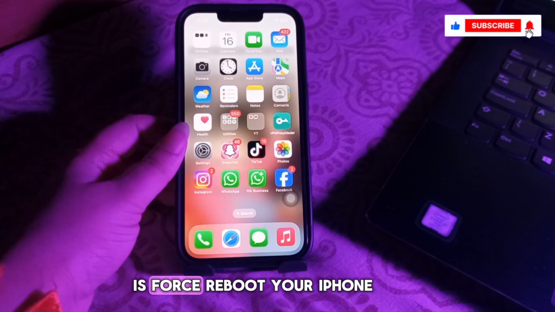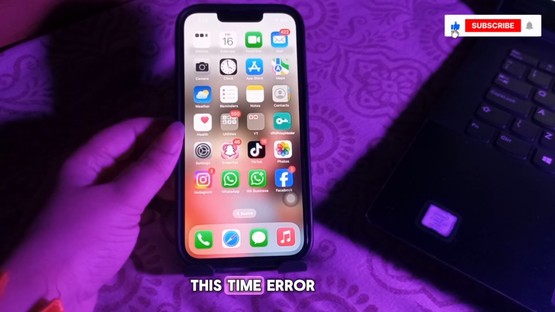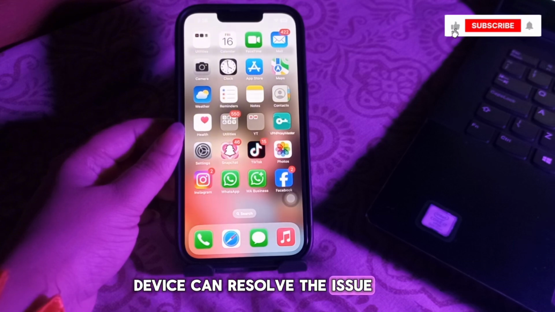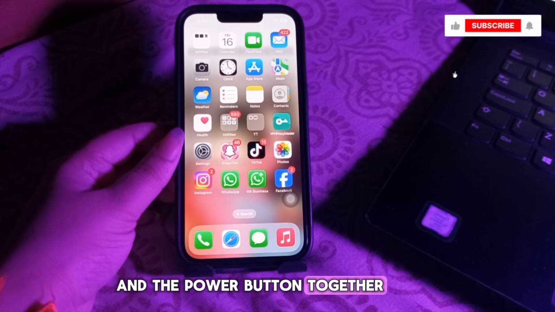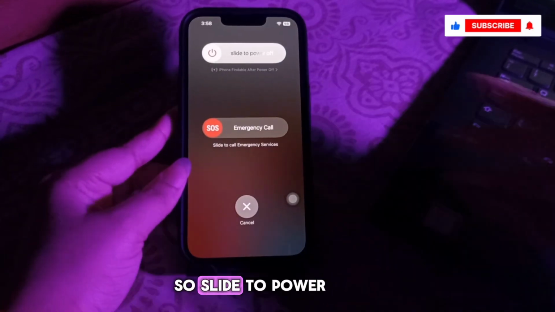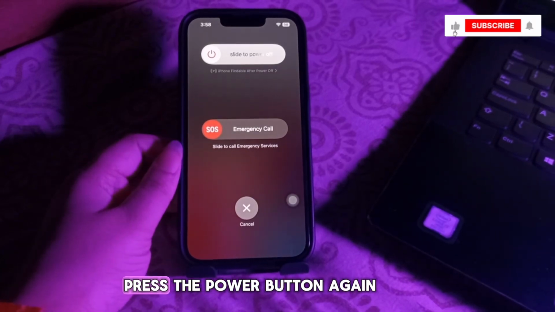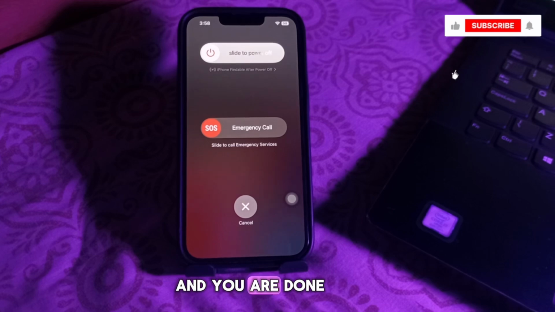So the first step is force reboot your iPhone. If you're encountering the Apple ID cannot be created at this time error, sometimes a simple force restart on your device can resolve the issue. For this, you just need to press the volume down button and the power button together. A slider will appear. So slide to power off, and after some time press the power button again until you see the Apple logo on your home screen, and you are done.